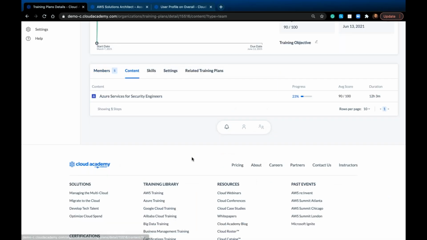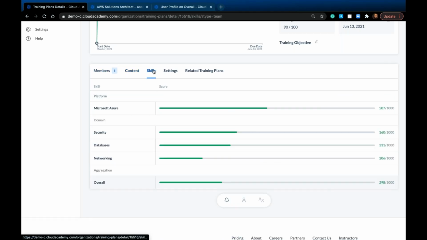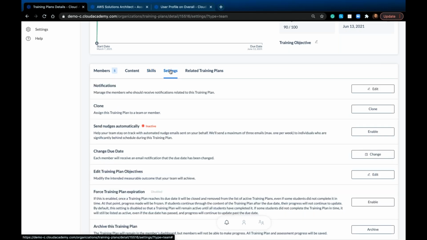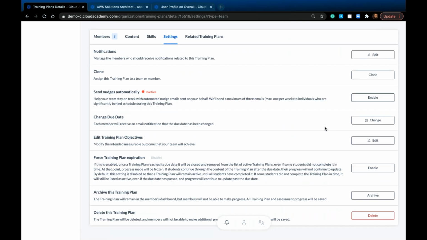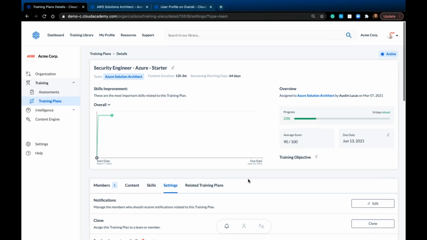You could view the contents of this training plan, so each of the learning paths that's assigned to that team. You could view all the skills that we're assessing for. And then we have some additional settings here. So you could edit the notifications going out. You could clone this training plan, assign it to a new member or a new team. You could disable those automatic nudges, change your due date here as well, edit your training objectives, force the training plan to expire, archive, or delete the training plan.